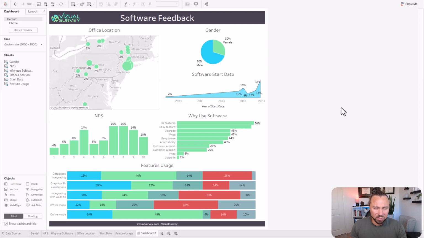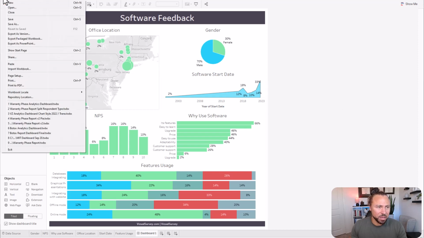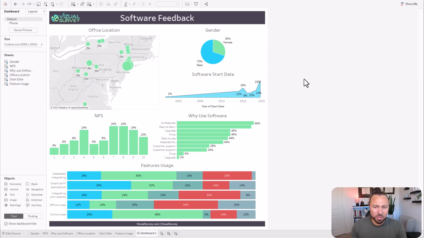You can then save this and send this up to Tableau Public, or put it on your server, or print this out. You can go to File, print this out to PDF if you want, or it can be a live dashboard. So there's a lot of different options you can do.